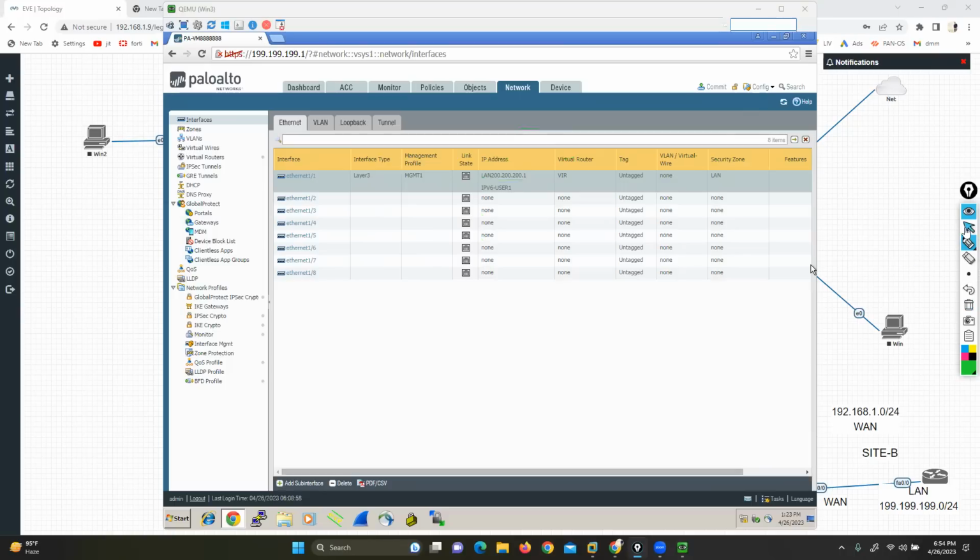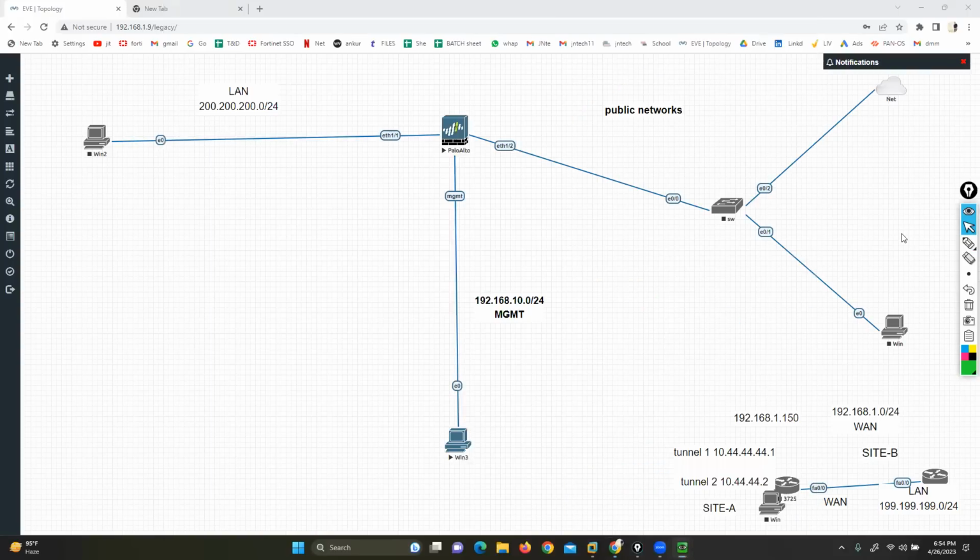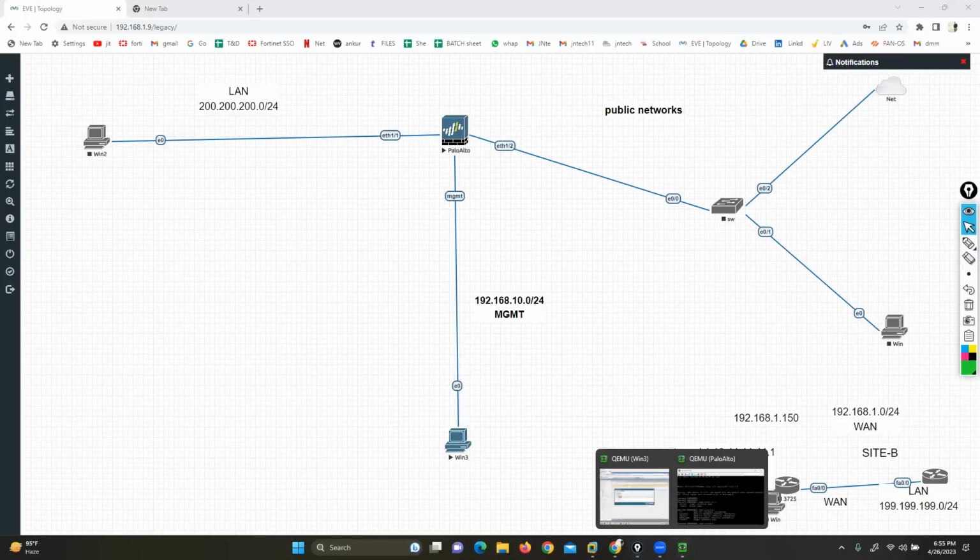Okay. Now let's try to configure an IP address on Ethernet 1/2. In this topology, I'm using the DHCP option for Ethernet 1/2. And this cloud is my Wi-Fi modem. So this interface will get an IP address automatically through my Wi-Fi modem. So you can select DHCP.